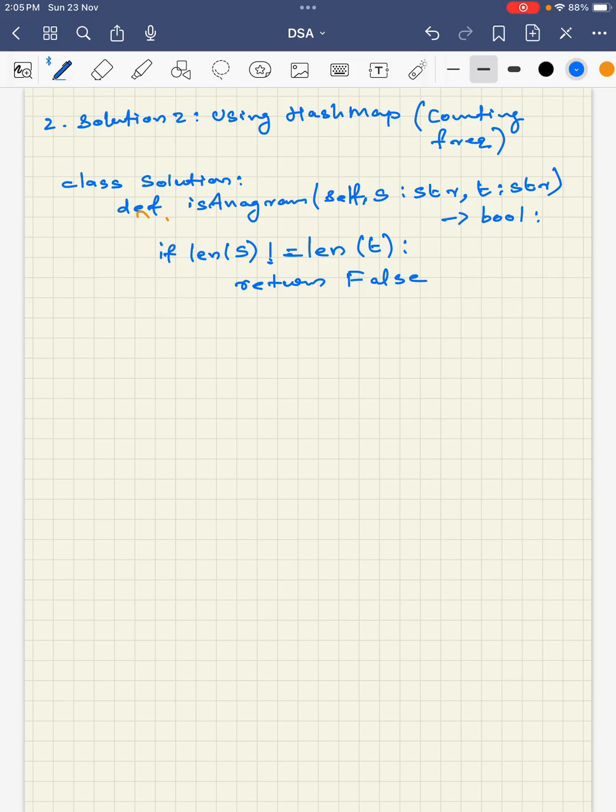And we can use a dictionary now. Let it be count. This is a dictionary. We are going to count the frequency of each and every character in the string S. For ch in S, let's update the value in the dictionary: count[ch] equals count.get(ch, 0) plus 1. This is how you update the frequency.